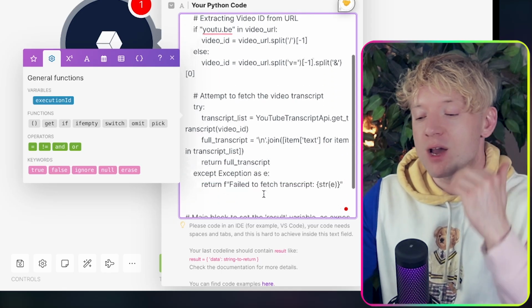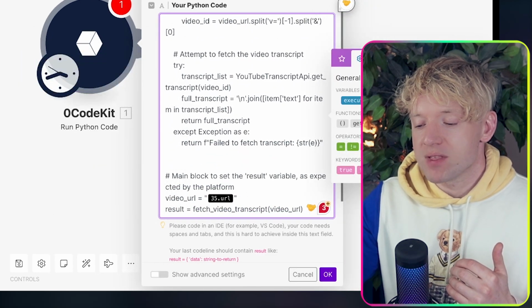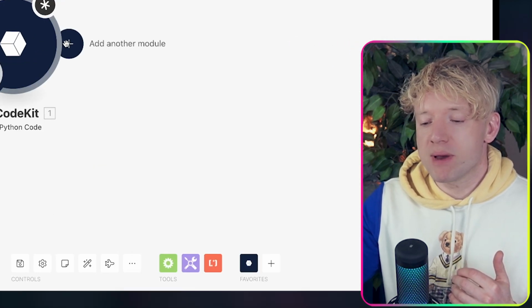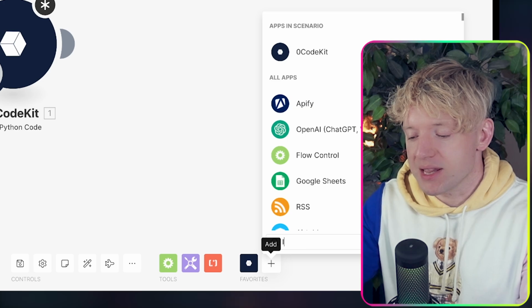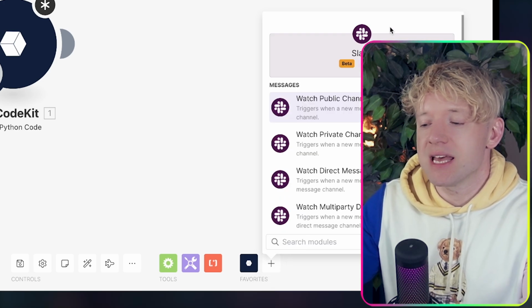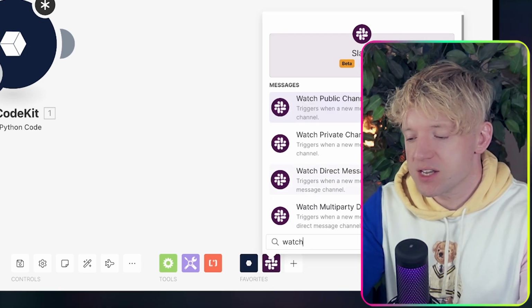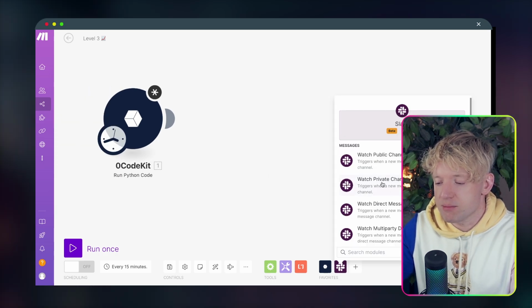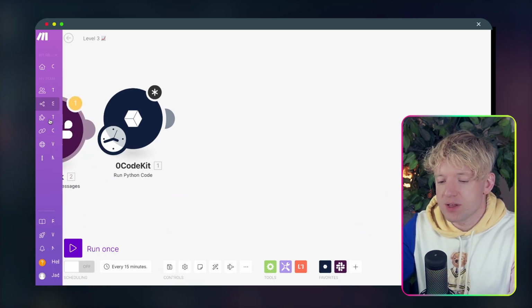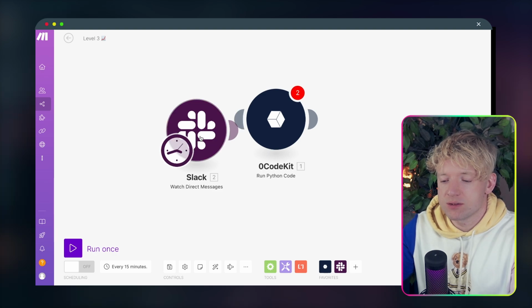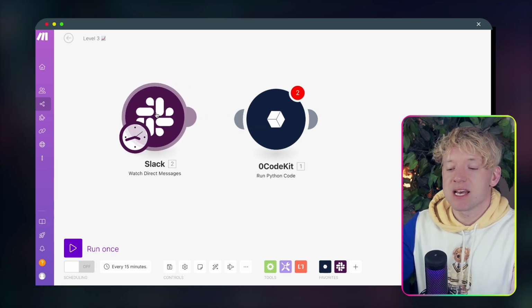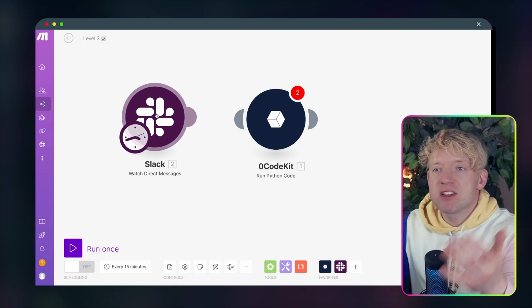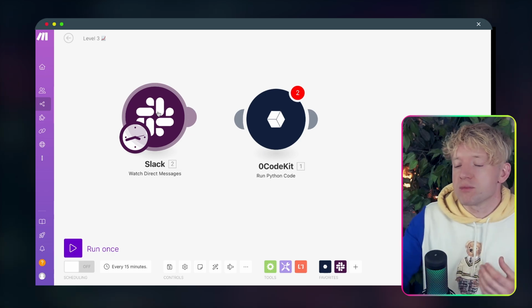So within this Python code, basically what it says is, can you see, and the way that Make works, by the way, say for example, I had something like Slack, it could be any trigger, right? But if I just said, let me come over here and show you. Let's say I added a Slack module over here, and this was the trigger. And I said, I'm going to put a YouTube URL into Slack, or I'm going to chat to it or something.